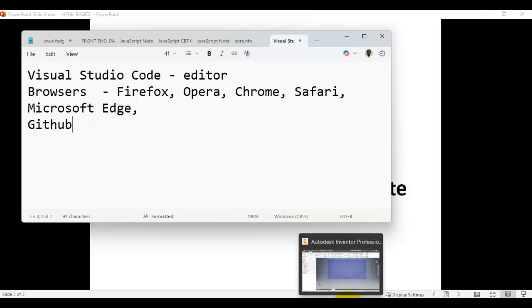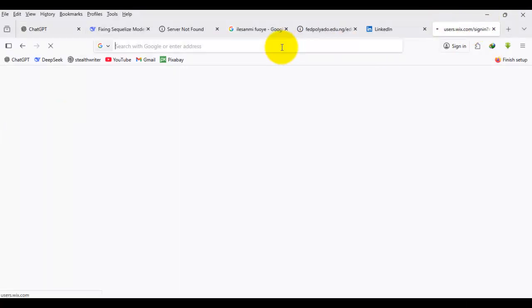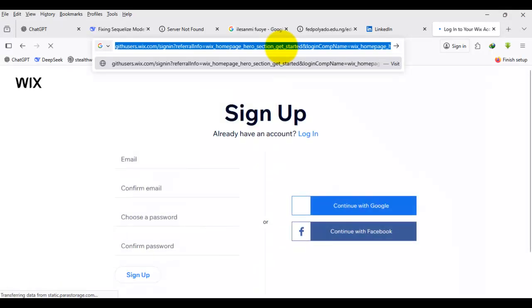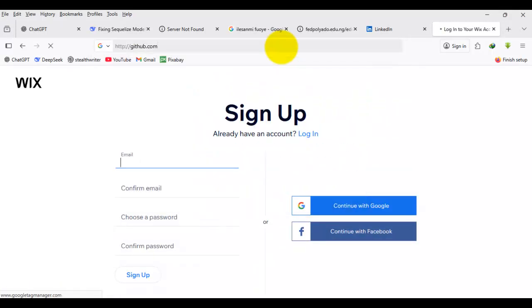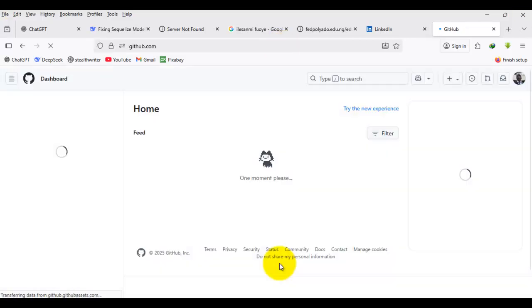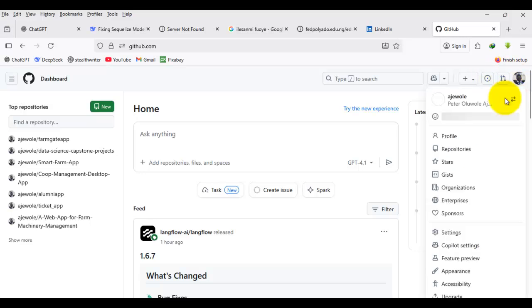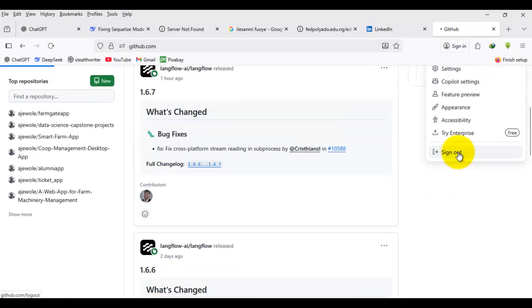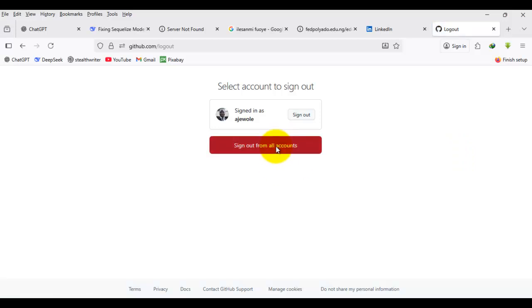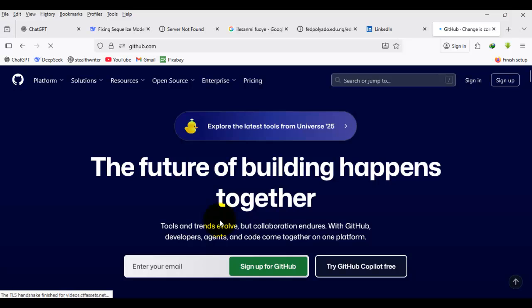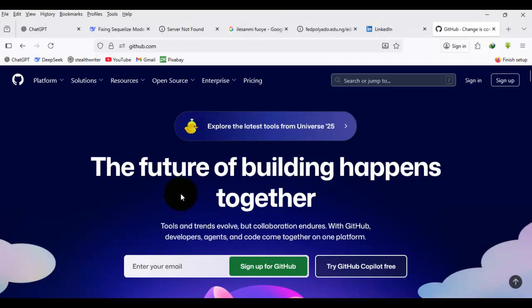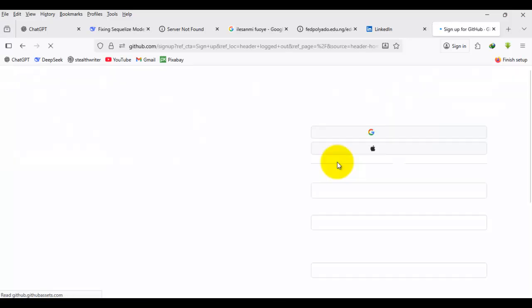I don't know whether I can be able to demonstrate that. So if you go to GitHub.com, you create an account there, because we are going to be pushing our code to GitHub. Okay, this is my account. These are the apps that have been built. But let me log out and behave as if I'm coming afresh to GitHub. Okay, let me sign out from all accounts. Okay, this is what you see when you come to GitHub. And here you will sign up.